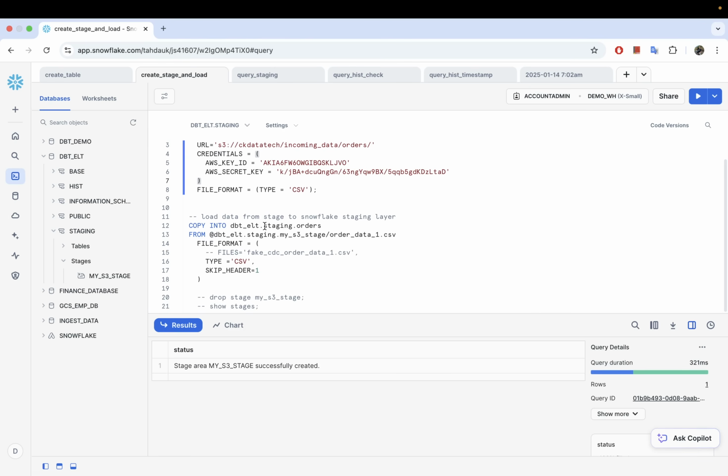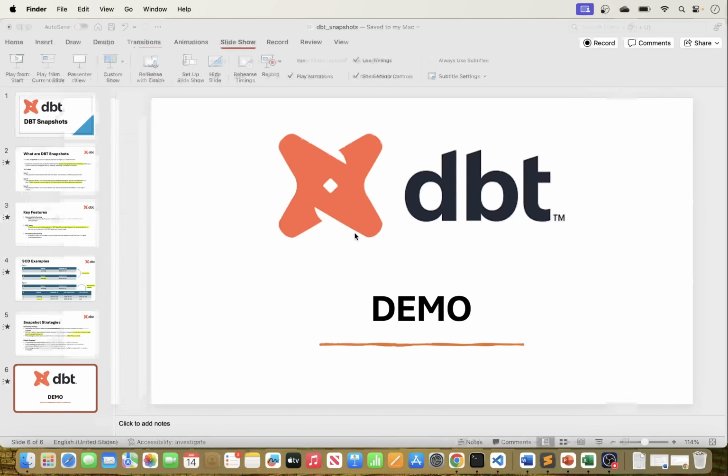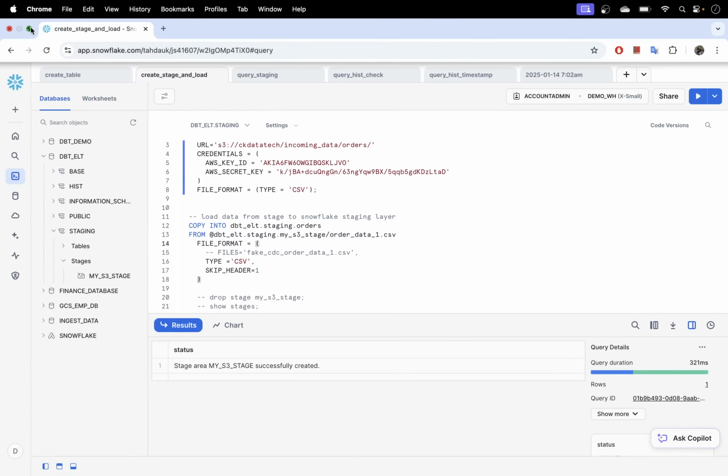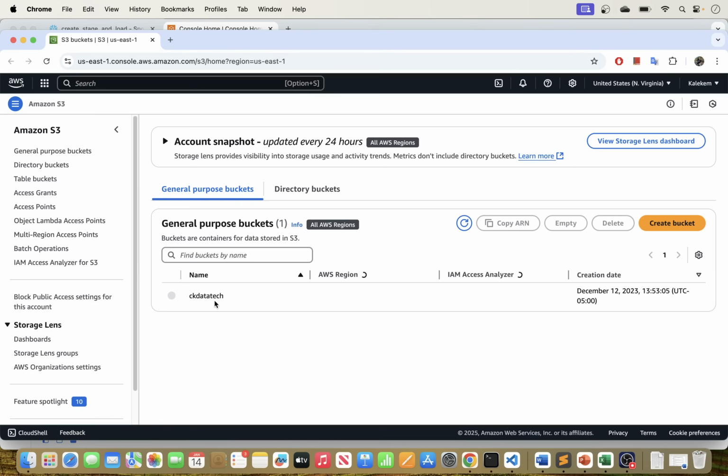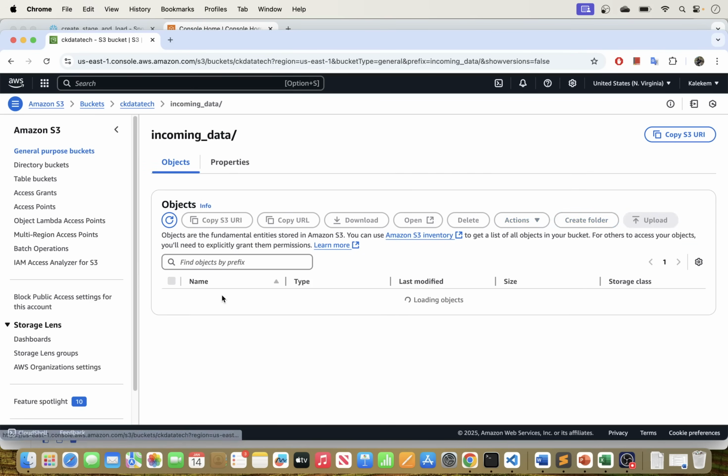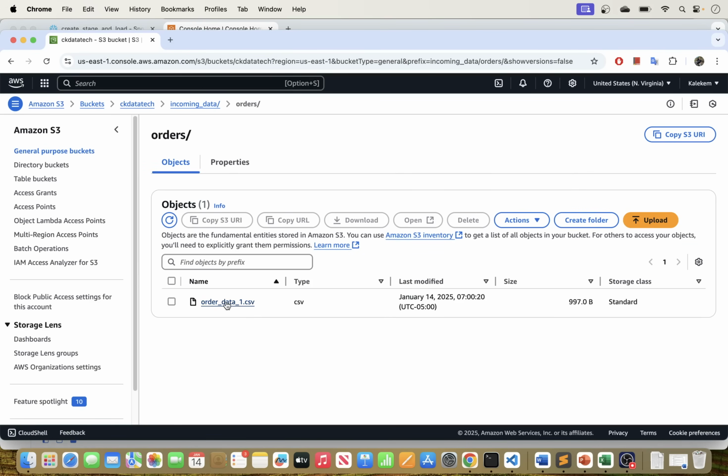So what we will be doing here is just load the data from S3 to Snowflake staging, and we are going to use copy. So we are going to do copy into DBT ELT staging orders from our stage, staging my S3, and we just want to point to the order data here in our S3 location. That S3 file is actually right here. I think I have that window here. Okay, so this is our file, incoming data orders, order data 1 here.